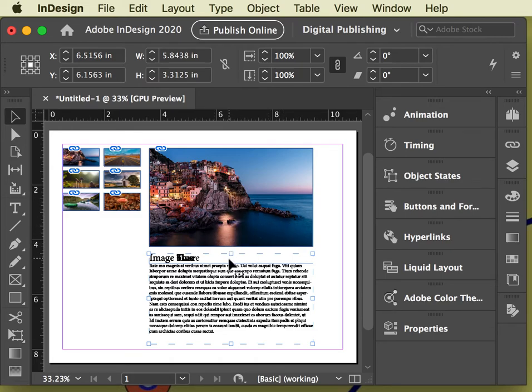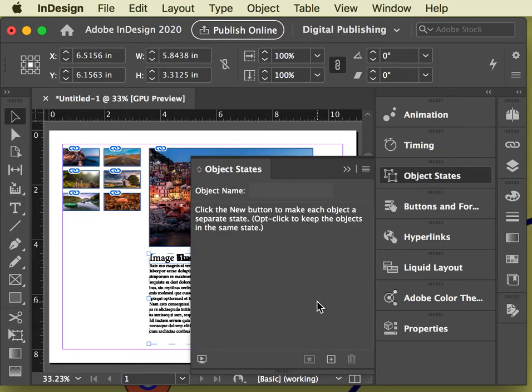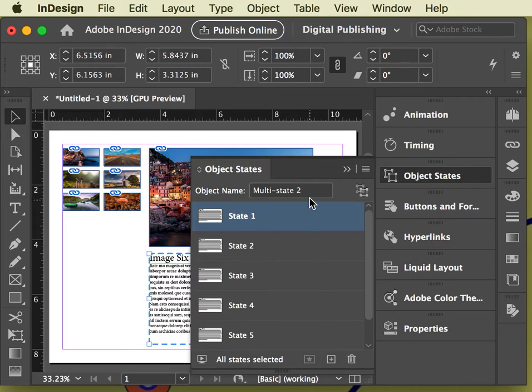And so we'll take these and move them over to align just underneath the photograph here. The next thing we're going to do is make these into two separate objects. While all the text is selected, I'm going to go up to Object, Object States, and click on this plus sign at the bottom. It creates a new object, a multi-state object with 6 states.